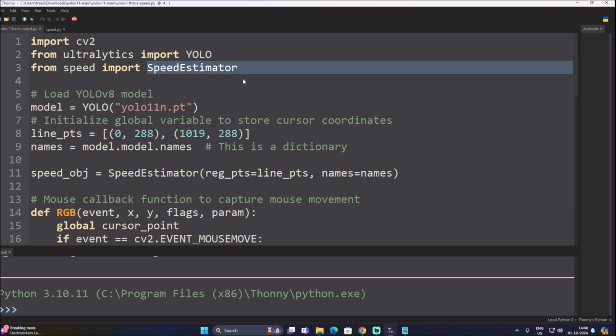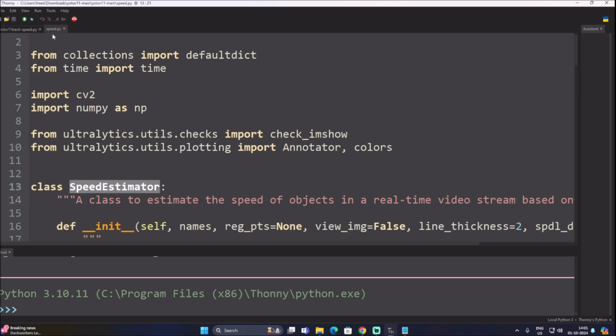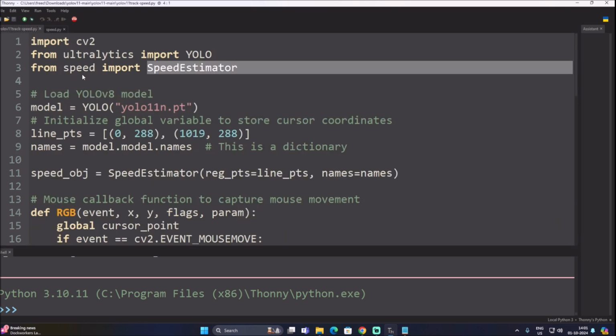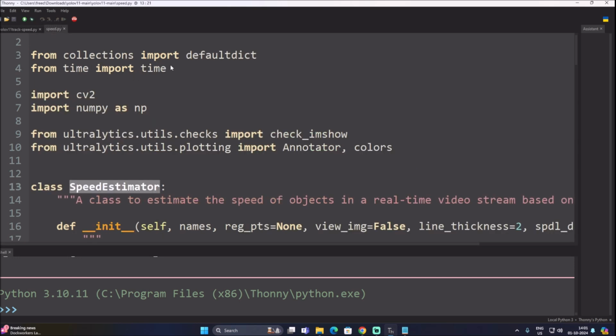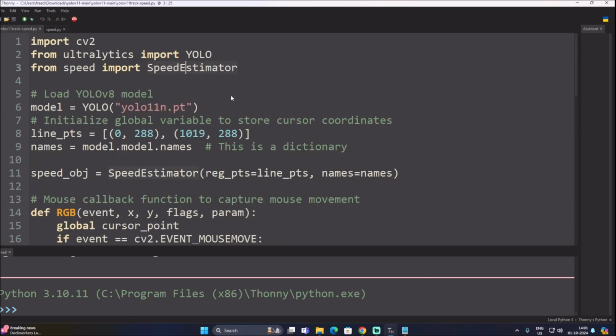As you can see, we are calling the class from our speed.py, that's why here it says from speed. speed.py is the code where we have the speed estimator class. So from speed, meaning from this code, and the code name is speed.py. Speed is the file name, so from speed we are going to import our class. Our class name is this. As you can see, the S is capital and the E is capital.